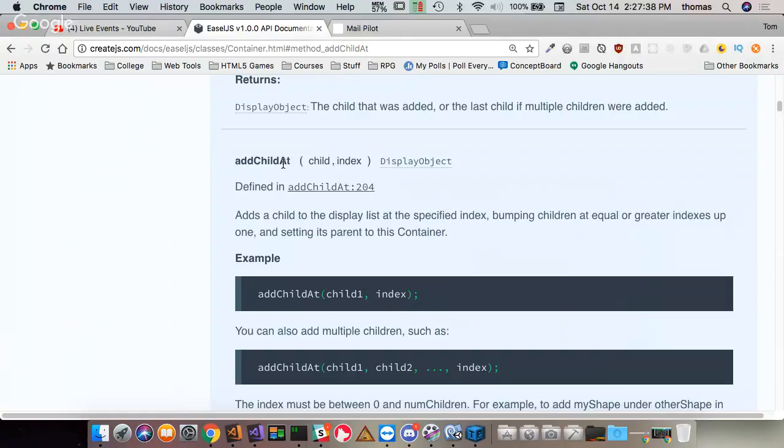What if it's a complex object? What if there's lots of other things? There's a lot of other what ifs, right? So we have to think about the easiest way, and addChildAt. addChildAt will add the bullets below the clouds every time.